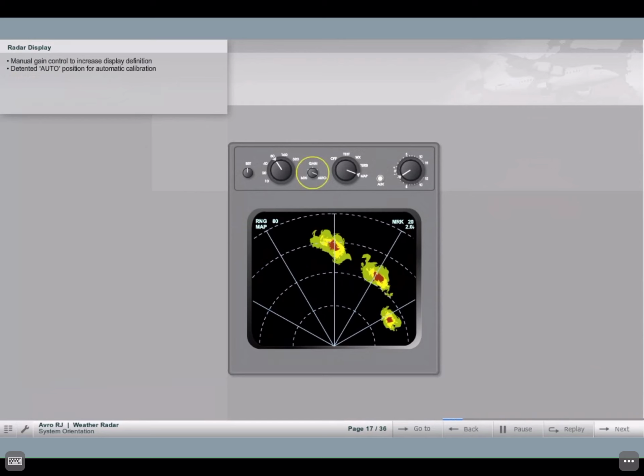Gain control. A gain knob is fitted, allowing for the manual control of the receiver's sensitivity in the weather, turbulence, and map modes. This enables the display's definition to be increased. The system is automatically calibrated in the detented auto position.